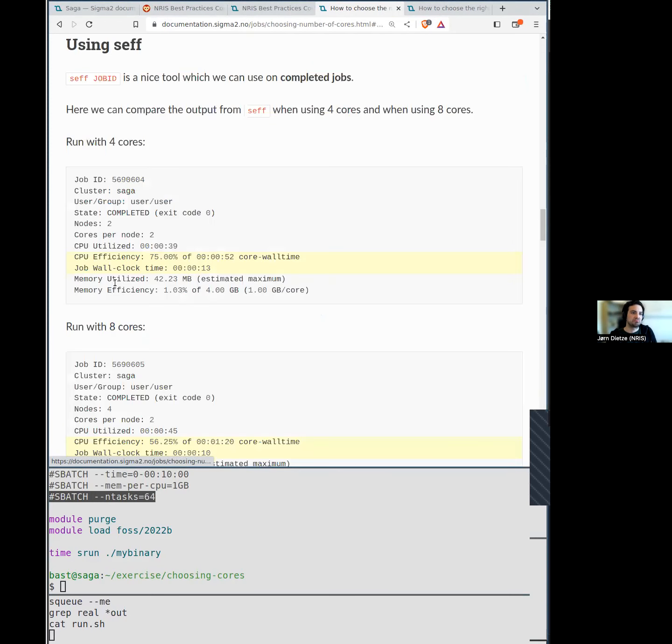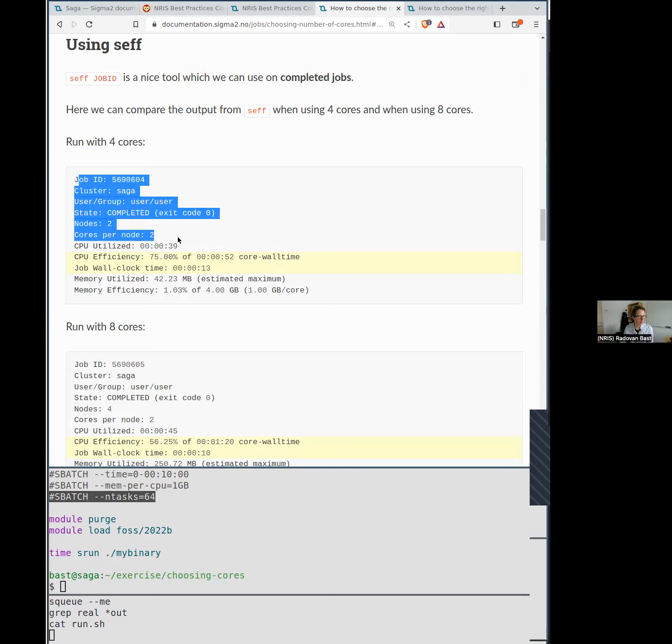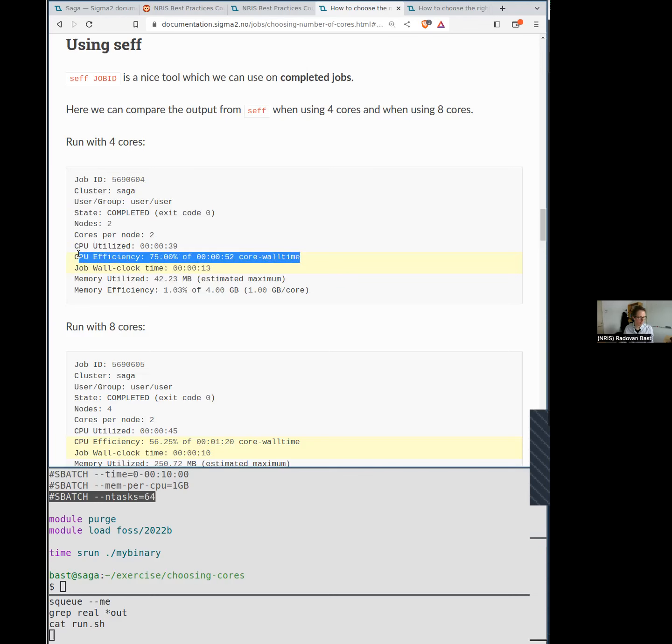Yeah. So Seff was mentioned. I can do seff job ID, and it will print some stuff. But here the interesting part is how much time was spent. As we add more and more cores, hopefully the time goes down. We should stop at the moment when it doesn't go down anymore. It will also tell me a bit about CPU efficiency. Where is the time spent?